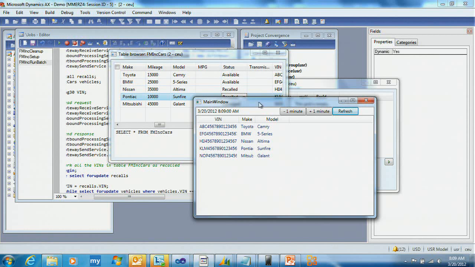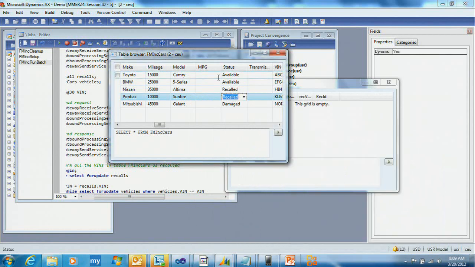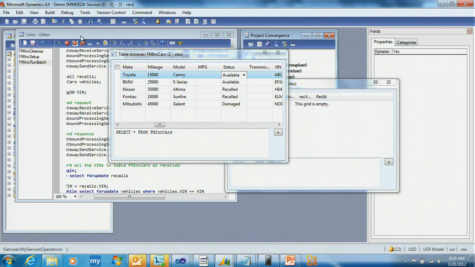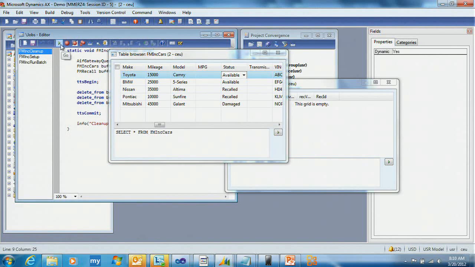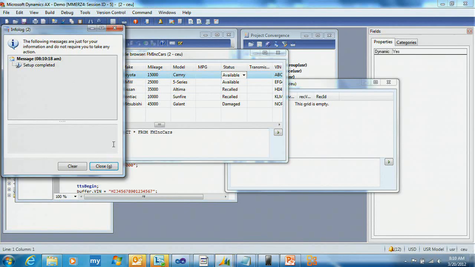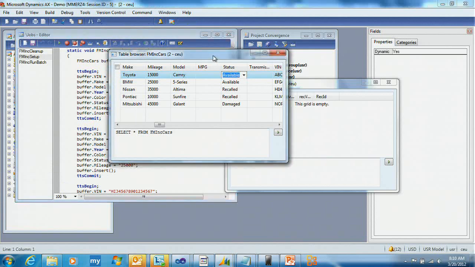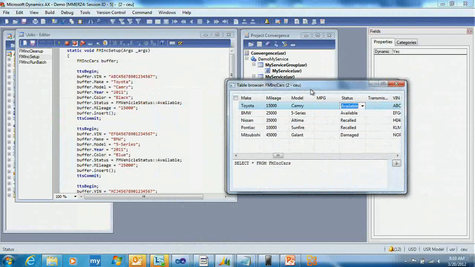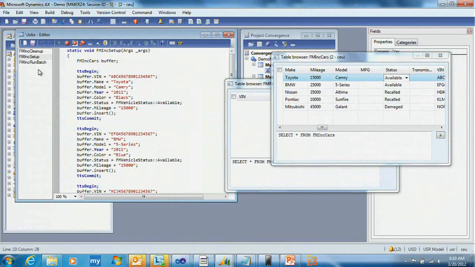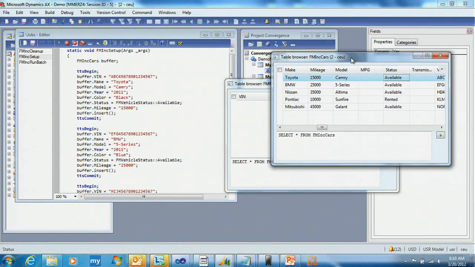Yeah, that's unexpected. It's probably because I updated the change before. Let me try this again. Actually, what I'm going to do is clean up this database real quick, and I'm going to recreate it. I can show you that script real quick. So what this does essentially is just puts the same data that I used for the previous demo in again. And we can update the table browser here. So it's back to the original state.